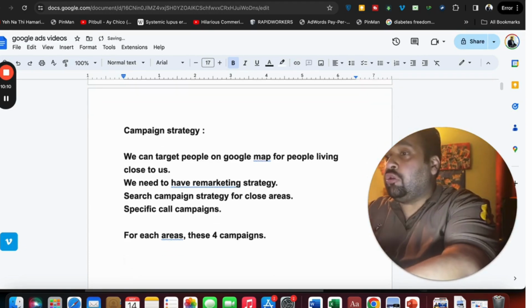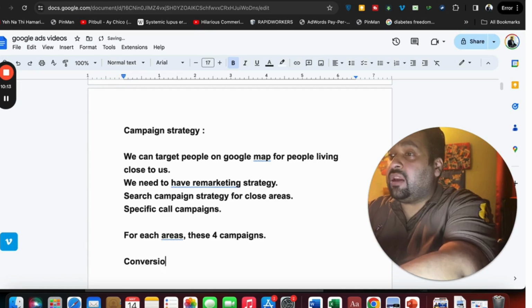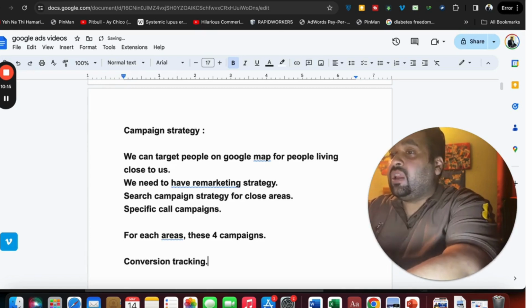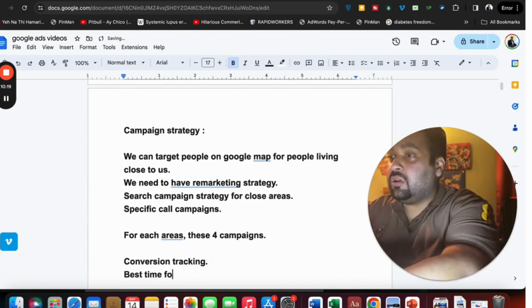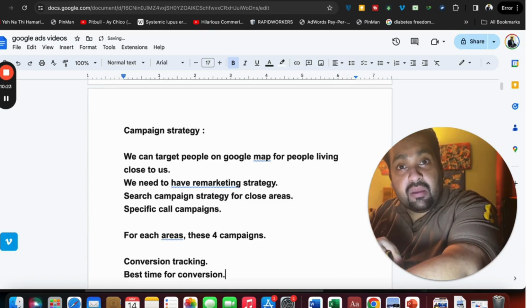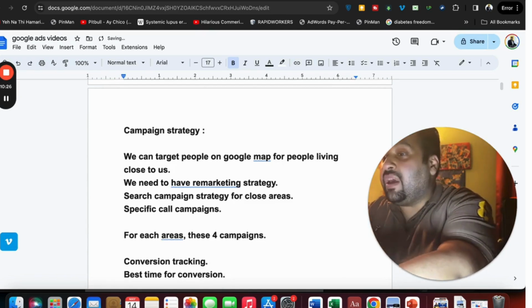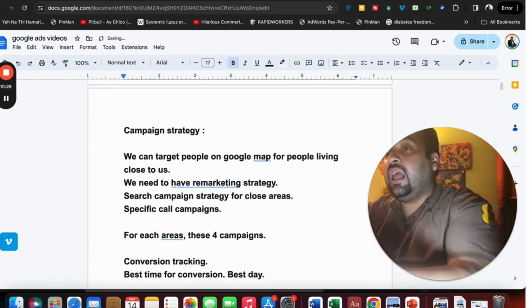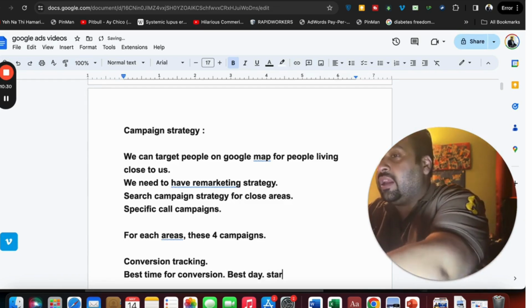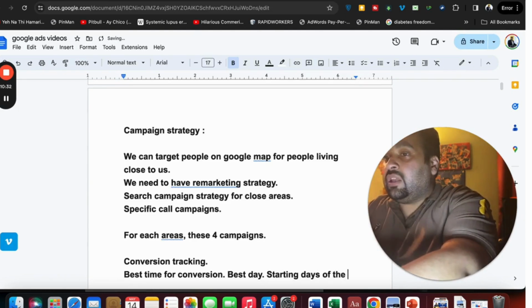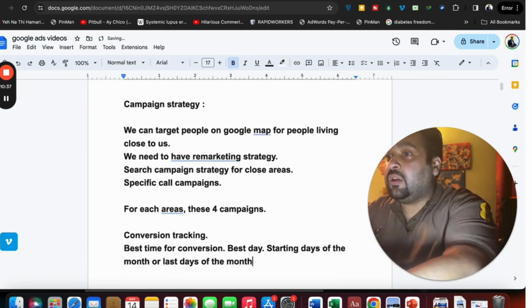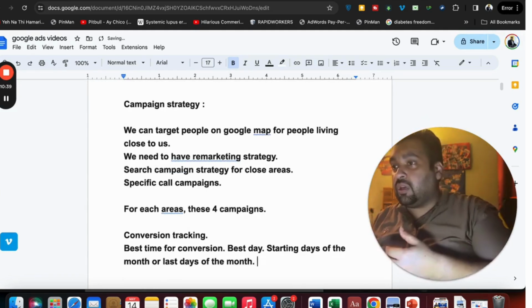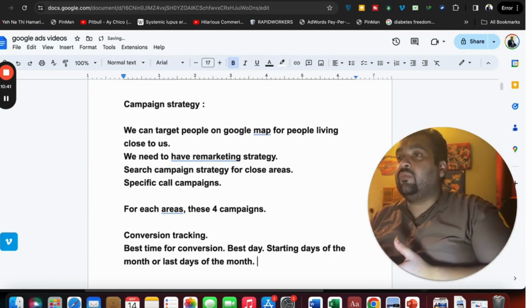I also need to install conversion tracking to get the conversions done. I need to see the best time for conversion, at which hour of the day I'm getting more leads, and on which day. I need to understand if I get more customers in the starting days of a month or the last days of the month. These are some of the aspects we can work around to see what is exactly working well.